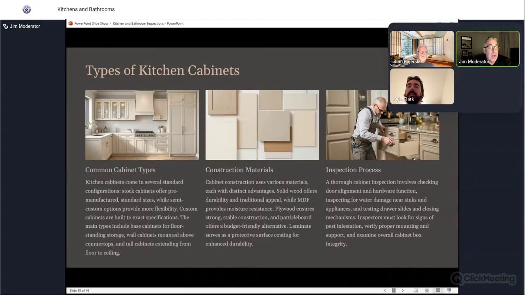Types of kitchen cabinets. Common types, several standard configurations. We have stock cabinets, which offer pre-manufactured standard sizes. You have semi-custom options that provide more flexibility. Custom cabinets are built to the exact specifications for that kitchen. The main types include base cabinets for floor standing storage, wall cabinets mounted above countertops, and tall cabinets extending from floor to ceiling.